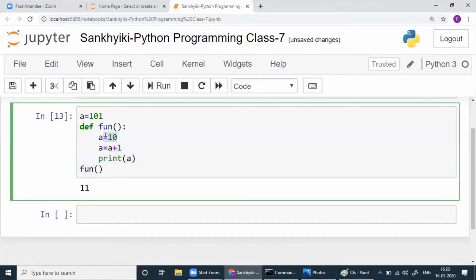I assigned 10 to a. Then for some reason I wanted to change a. Even though I changed a, when I called the function, I got 11 here. So this has no meaning here within this function. The scope is limited only to the function.